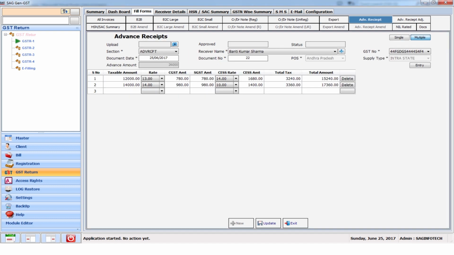Advance receipt. Here you need to fill the details of the advance received, giving out the details of the supply and calculating the tax amount.